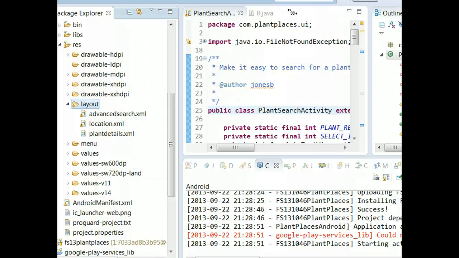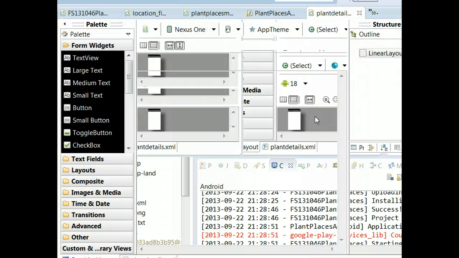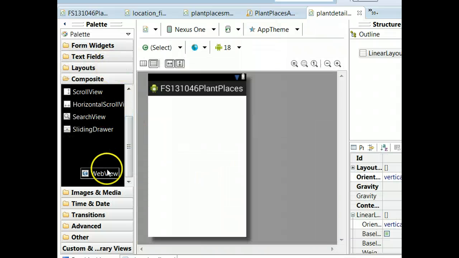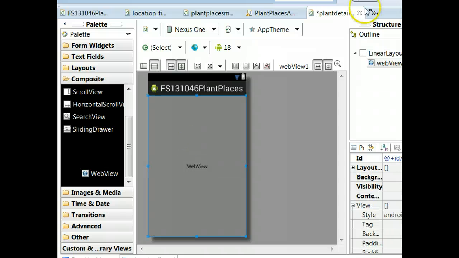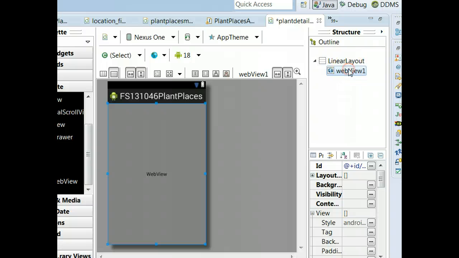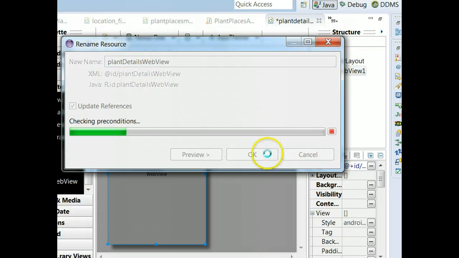Okay, so we let it come up, and now I will Control M so that we can focus in on the WYSIWYG editor. Under Composite, there's something called WebView. Let's go ahead and drag and drop that straight on. Okay, and that consumes the entire screen. It comes up as WebView 1. I never like the default IDs it gives things, so we can just call it, well, WebView 1 is just as good as anything else, but we'll call it Plant Details Web View. Something like that is just fine. And then we'll choose OK.